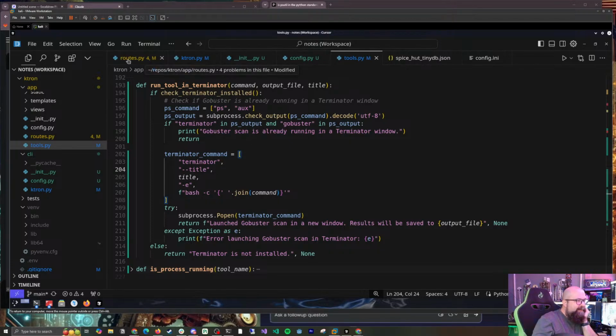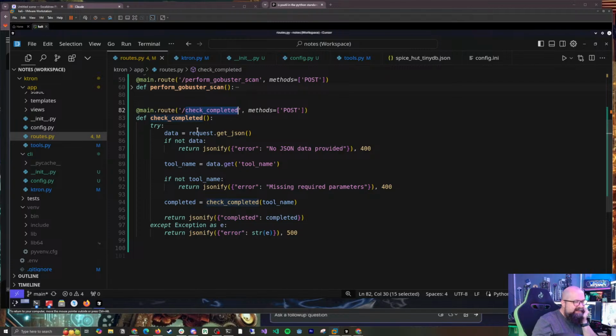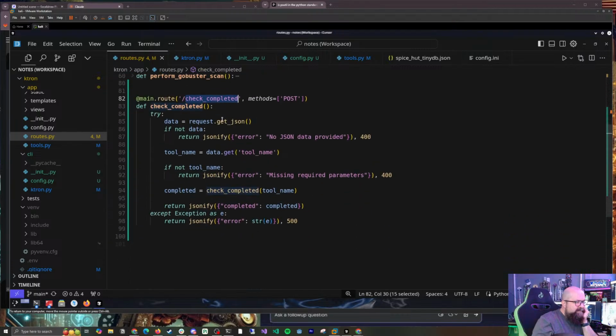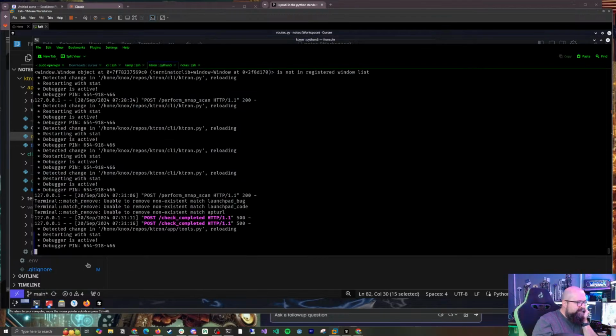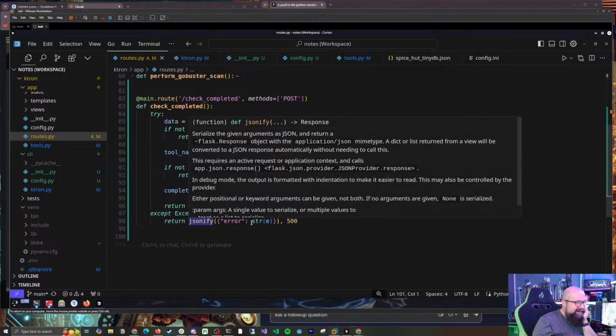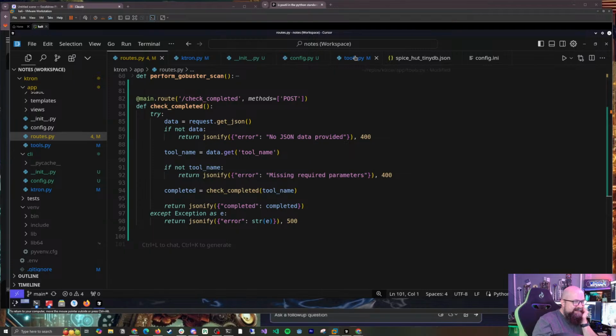Okay, now let's go figure out why we're getting a 500 on this. Let's look at this error one more time. Okay, detected. It's just a 500. It doesn't tell me anything. JSONify error 500. So it's not getting something back. So let's see what tools is doing.